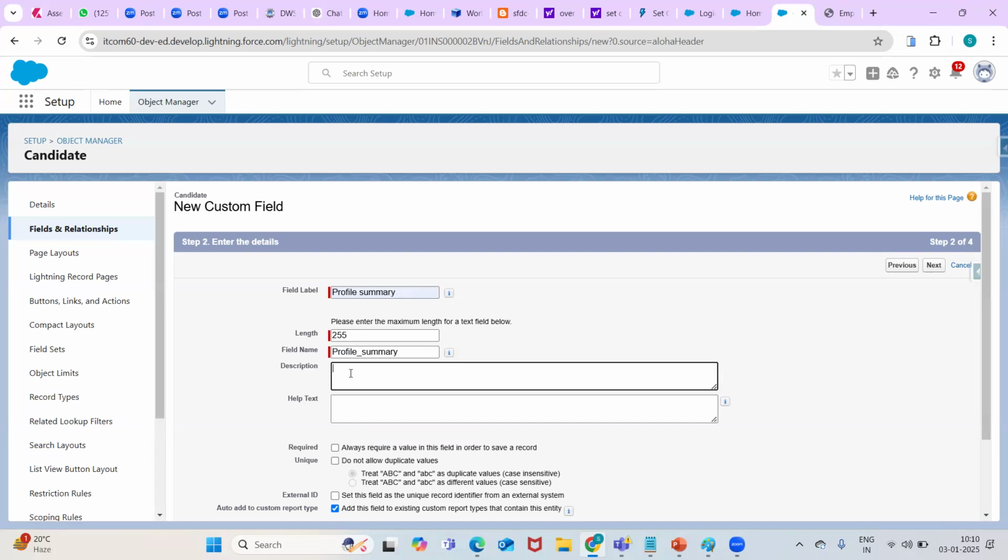See here, the description explains why we are creating this field, so developers or administrators know about it. Coming to the help text, that is for the end user, such as a sales team person or support team person. They log into the org and create one record, one customer or candidate record. So for the profile summary, what are the things we have to fill here?